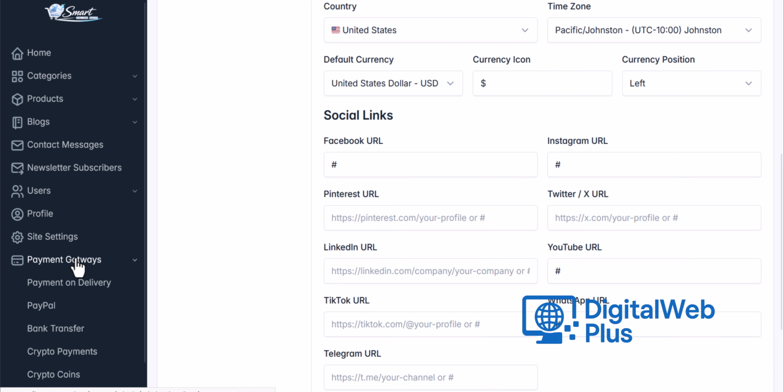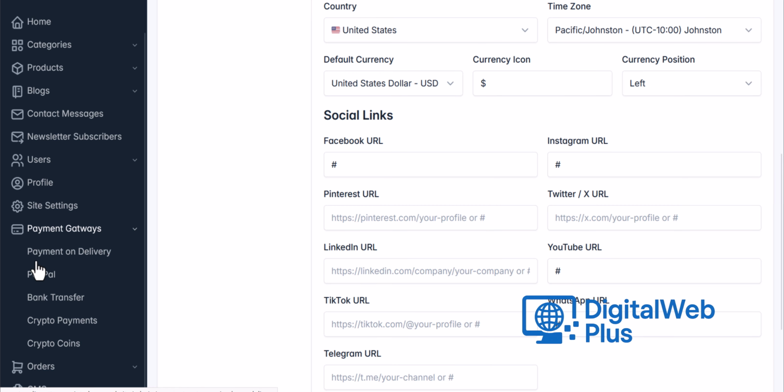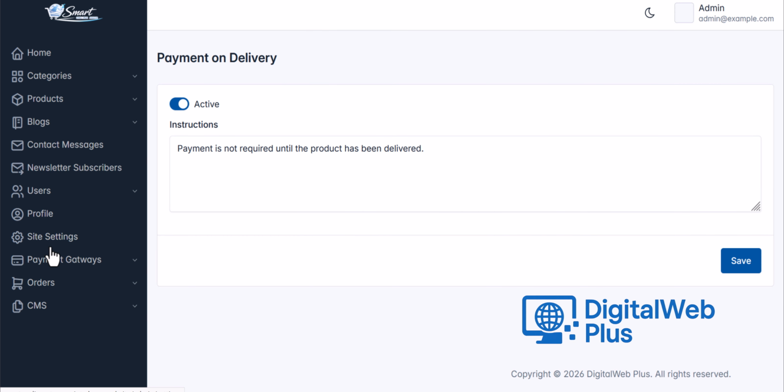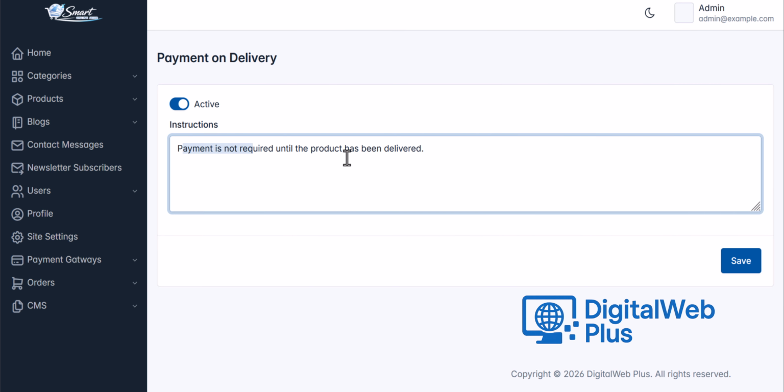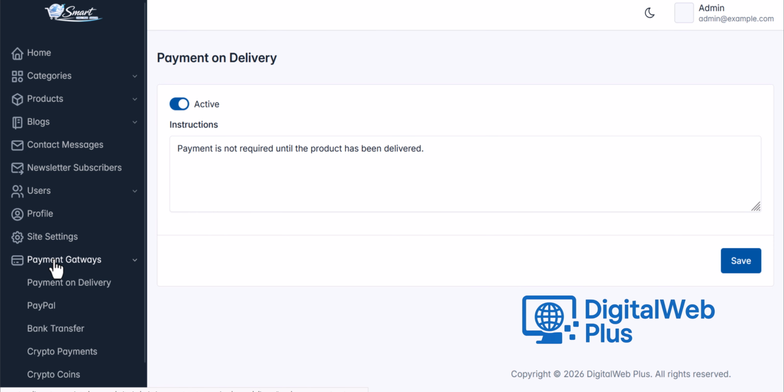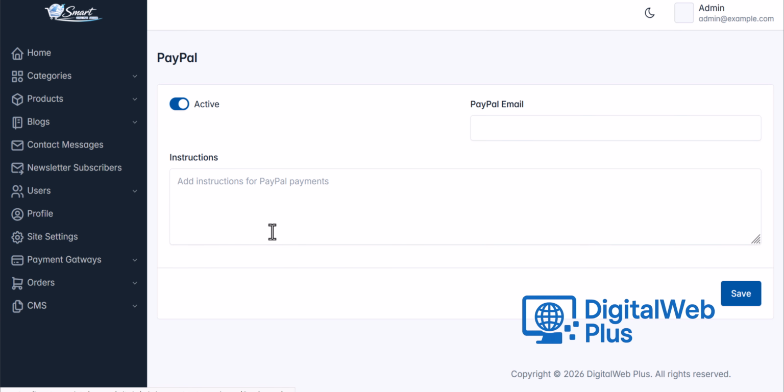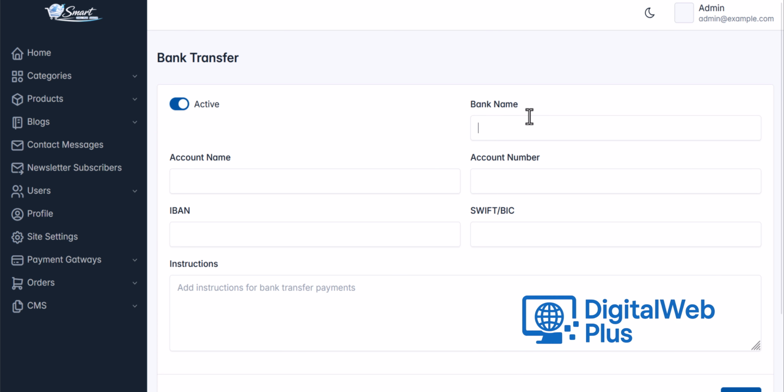Then let me make this faster. Under the payment gateway, we have the pay on delivery. For the pay on delivery, you can just put your instruction. Then we also have the PayPal payment. For the PayPal payment, just put your PayPal email. It's not actually automatic. Then for the bank transfer, you put your bank details and the user will see it during payment.